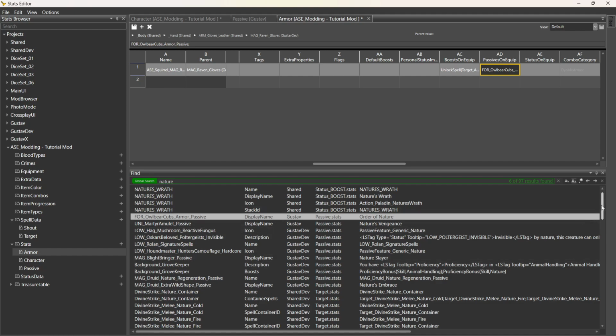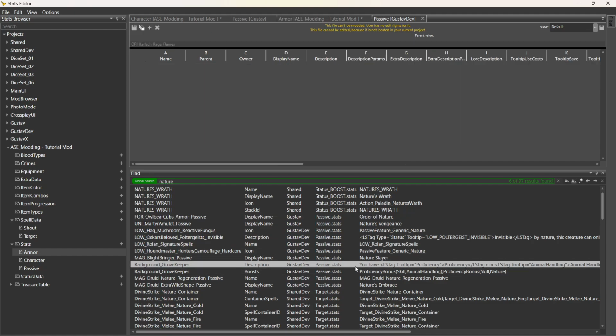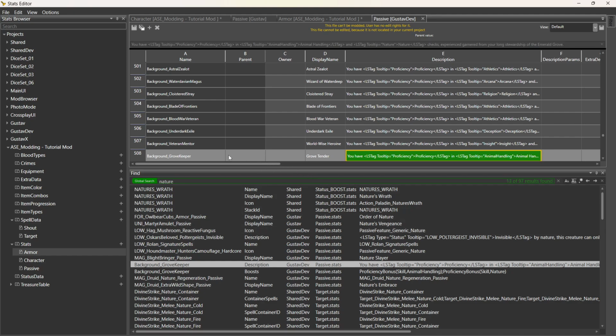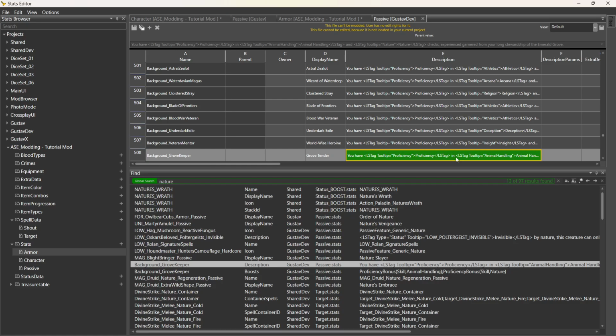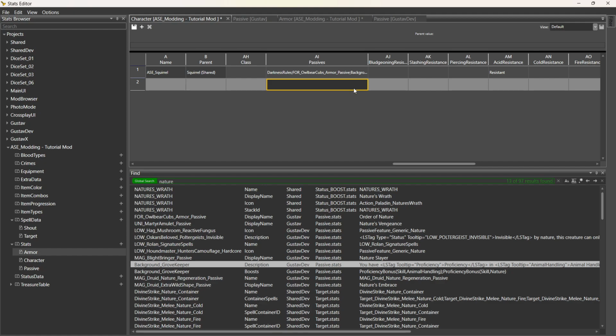Let's see if we find something else. Background Grove Keeper, passive stat. What's this? Background Grove Keeper: you have proficiency in animal handling and nature checks from your long stewardship at the Emerald Grove. I think this sounds perfect, like a passive for Max. So we're going to copy that. We go to character, passives. Behind this passive, we're going to write a semicolon and paste the passives in there.